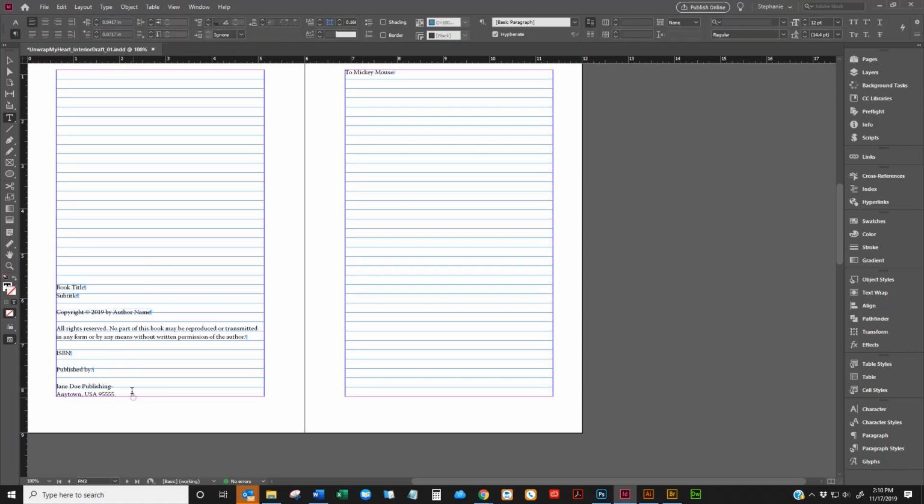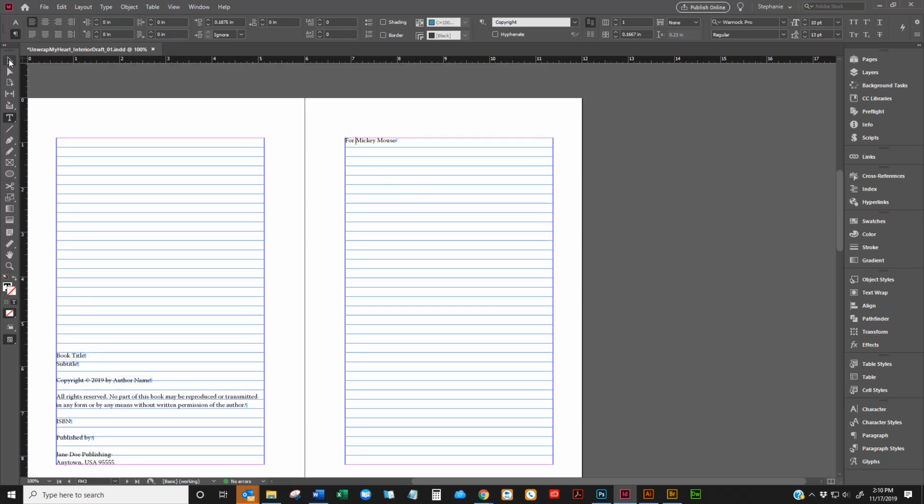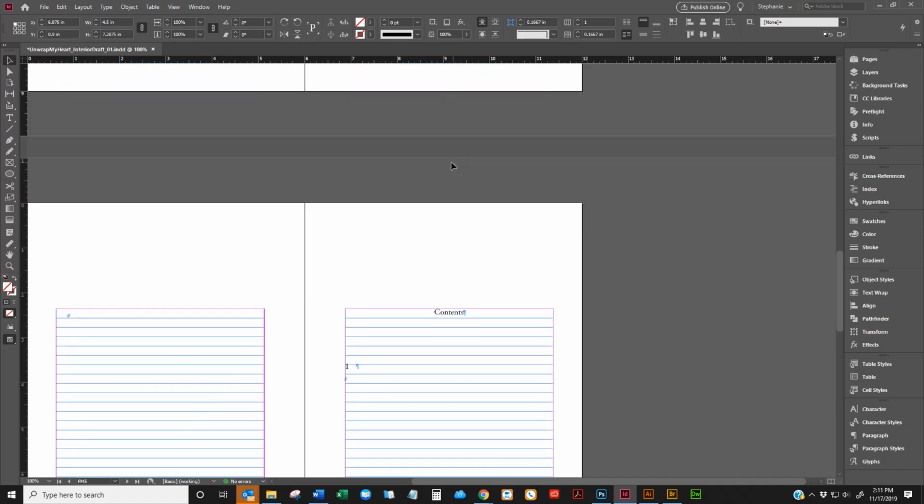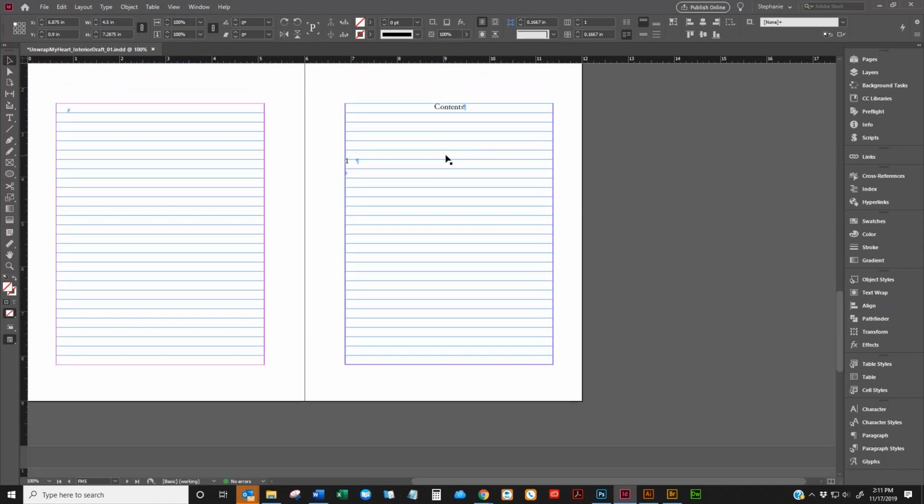What I did is I went down to the bottom of this copyright page and I hit enter, and then I just typed in, let's say, for Mickey Mouse, and let's say that's our dedication. That automatically created a new page within this text frame. And then it pushed our contents page to the next recto page.